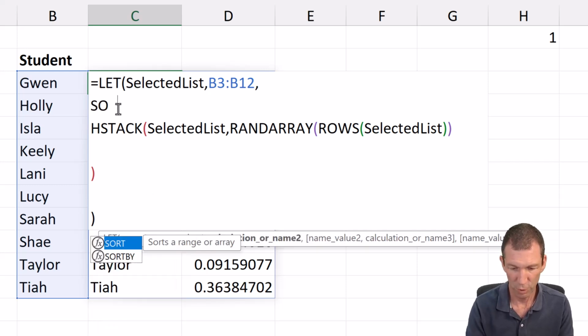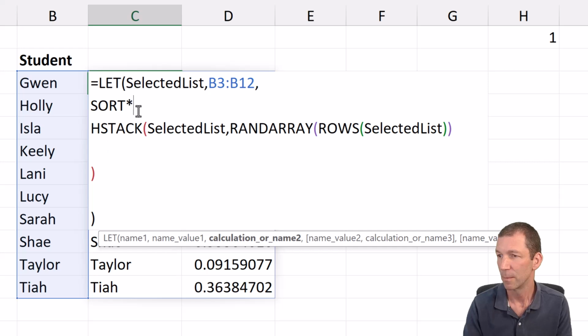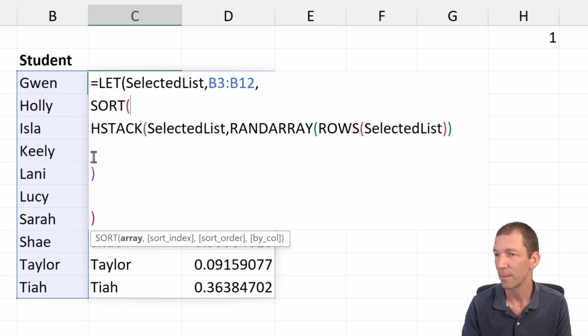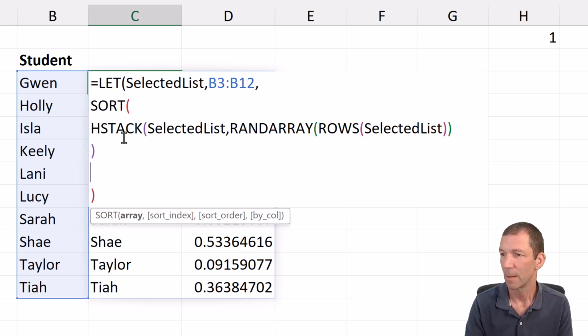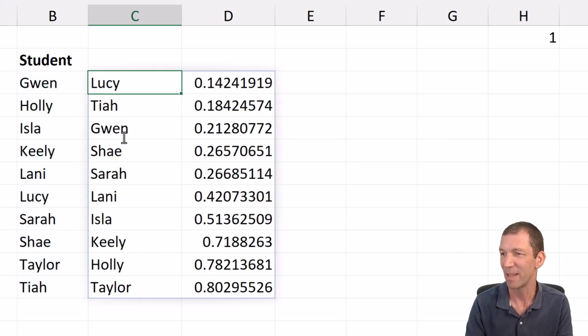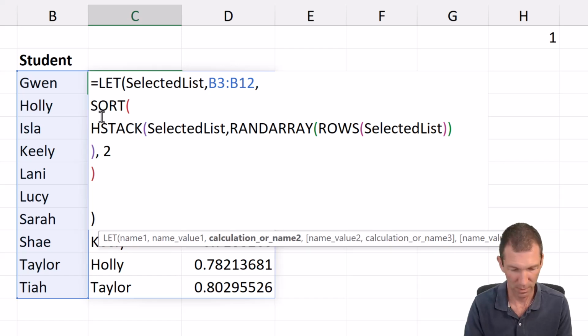Going to go SORT. Oops, SORT that array by the second column. Close the bracket, actually, Alt Enter, close the bracket. I'll format this at the end. So it's sorted, and then I want to take the first few, okay?